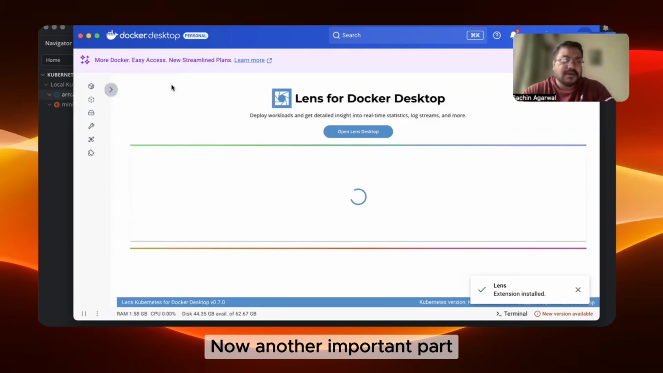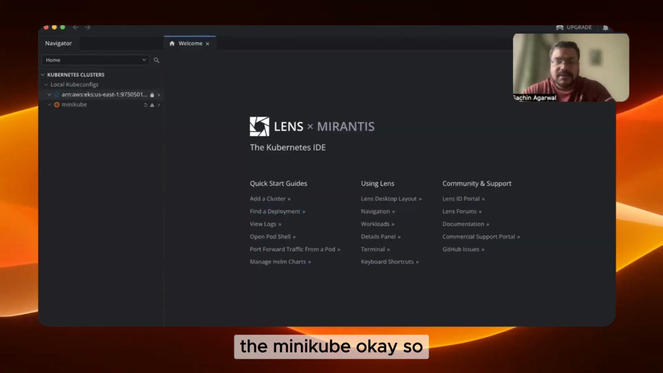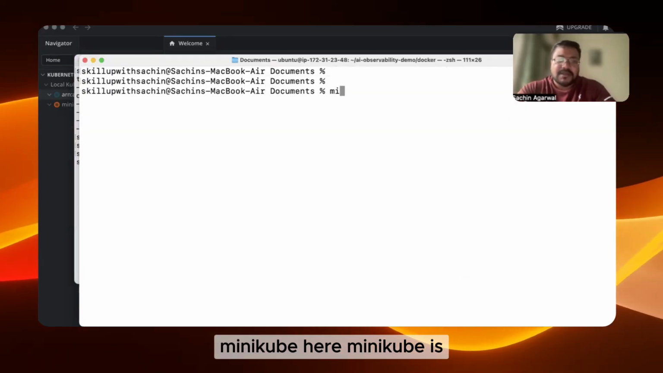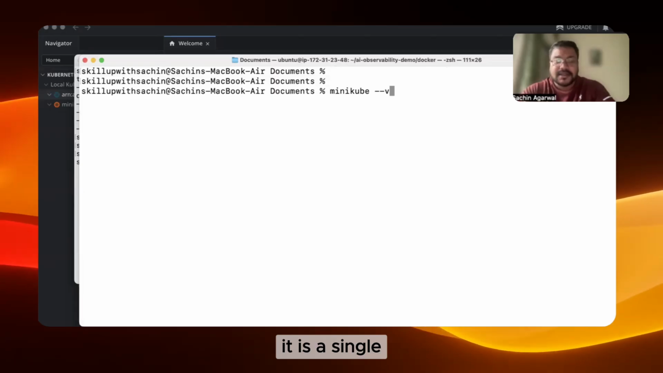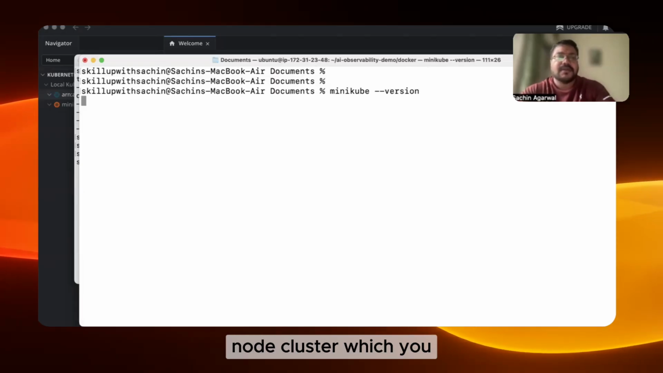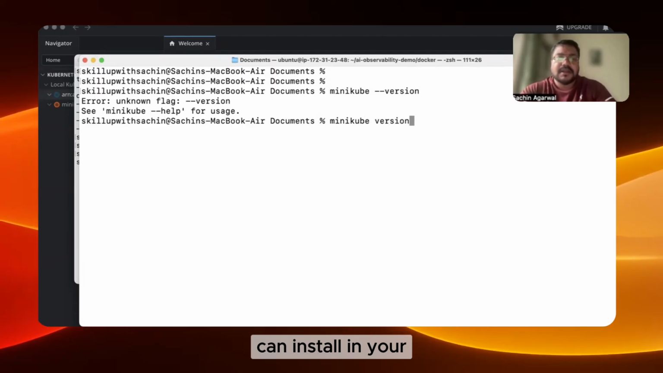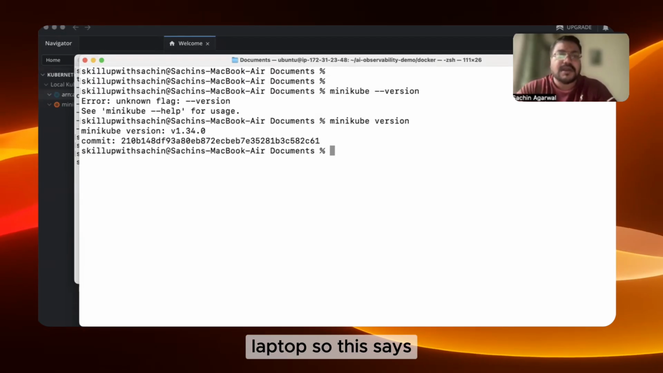Now, another thing is that you can have Minikube. Minikube is again a single node cluster, which you can install in your local machine, in your normal local laptop.